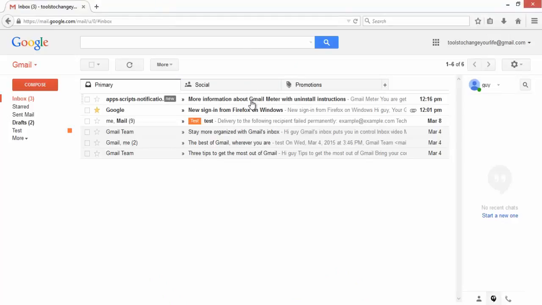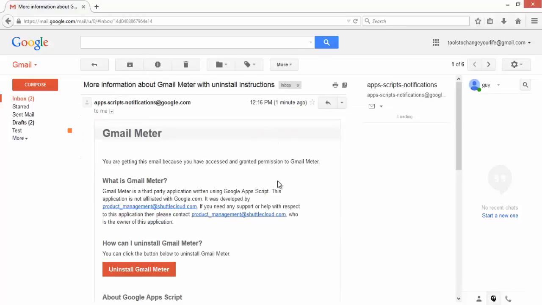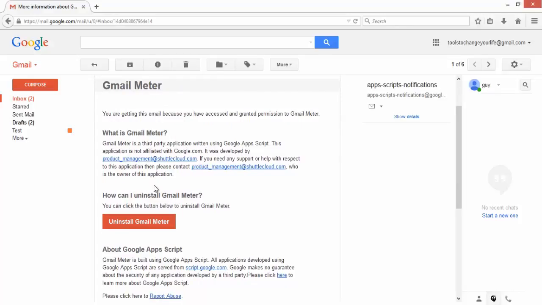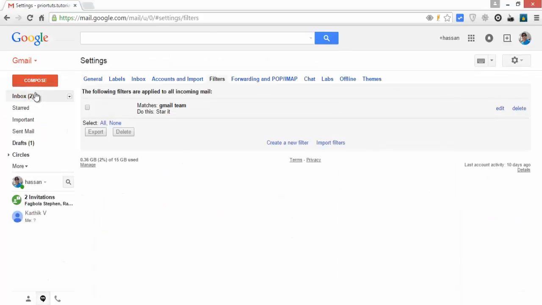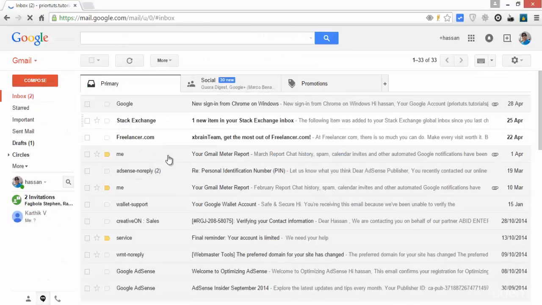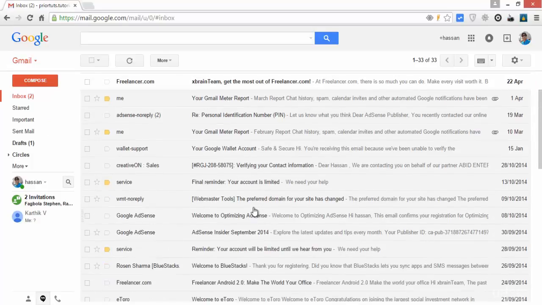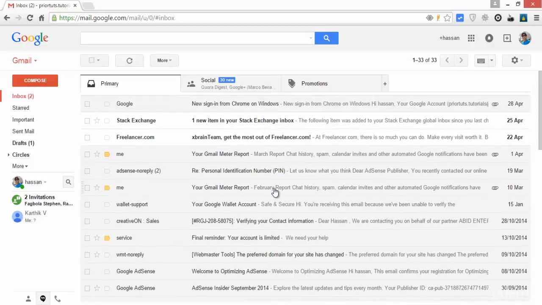Now, just before we leave this page, you can see that in this email, I have been welcomed to Gmail Meter. And if you want to uninstall it, just keep a hold of this email and you click on that uninstall button there. Okay, so that's pretty straightforward. So we'll go to another account of mine where I've already got it linked up and where I've had previous reports. We'd get the same type of report on the new account, but for the purpose of this video, it will show you the report and how it works.